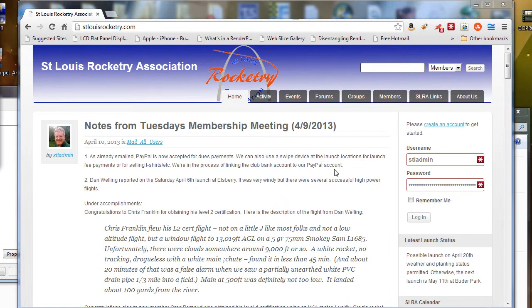Now you have to be an admin user to do this. There are ways to allow other subscribers, basically other users that are not admin, to do this, but right now the website is set up so that only the admin can create a front page post.